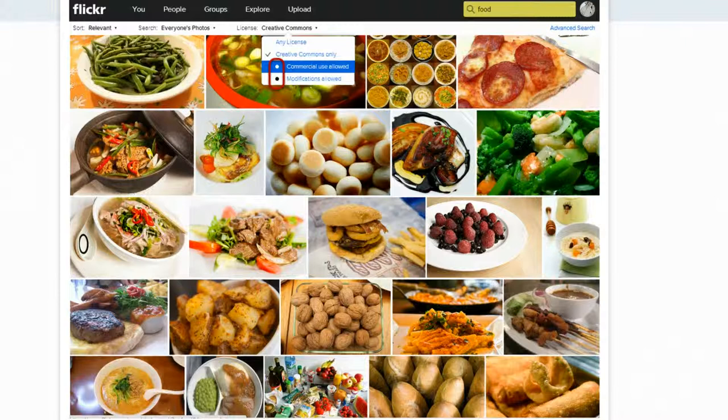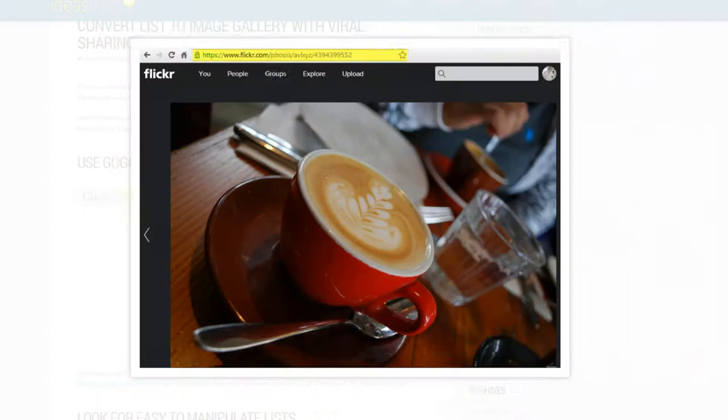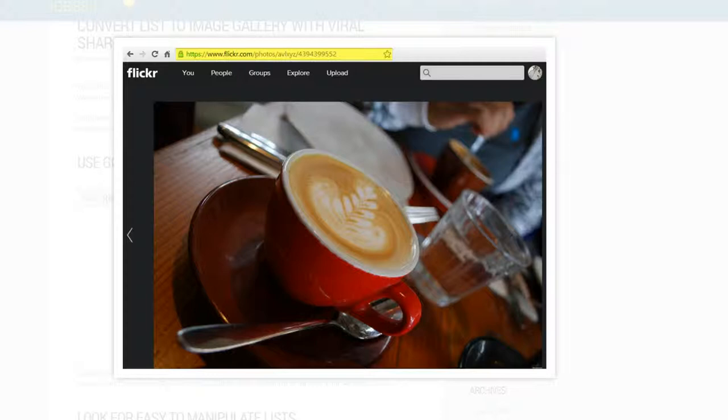The next step is I went over to Flickr. And at Flickr, I just typed in food. I thought, okay, we'll do images around food if we're doing cafes. I made sure that the images I selected were allowable for commercial use and that modifications could be made to the images. Now, as soon as I found images that I liked, I would just click on them. They'd open up in a new window, and then I could select the URL of the image.